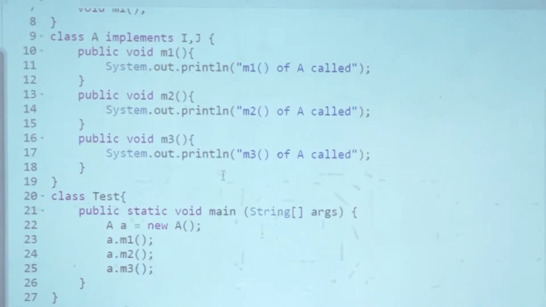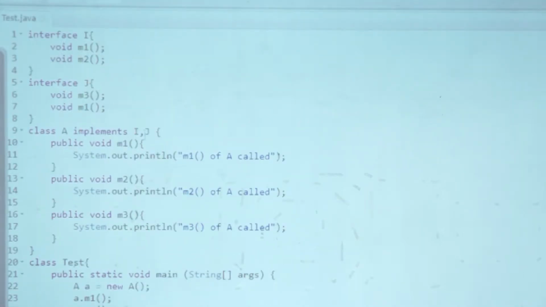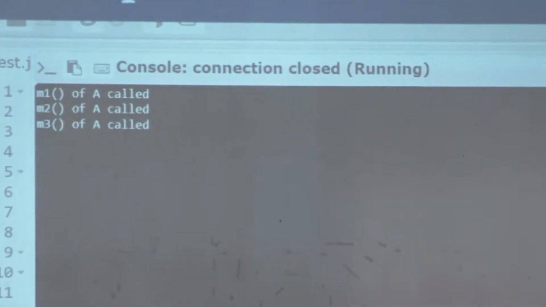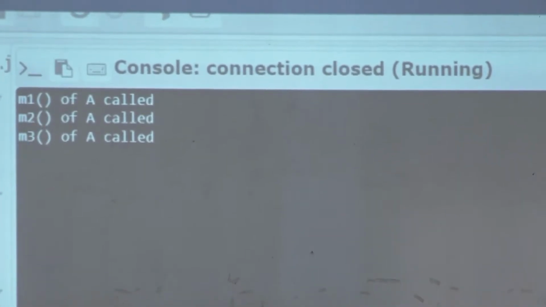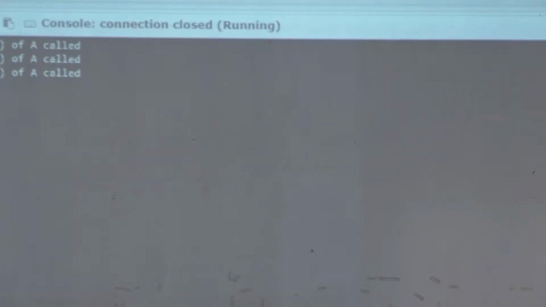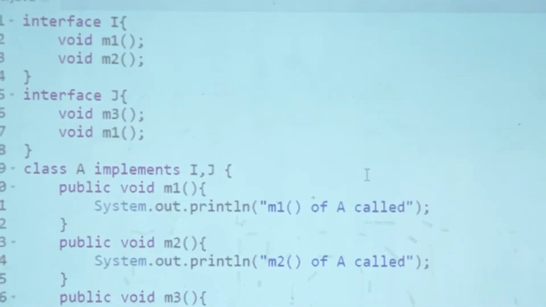So we will just run this and check whether this goes through or not. And if it goes through, then I will tell you what doesn't go through. So this, no problem. M1 of A called, M2 of A called, M3 of A called. There is absolutely no problem, though one method is common. Now you will see where the problem starts.